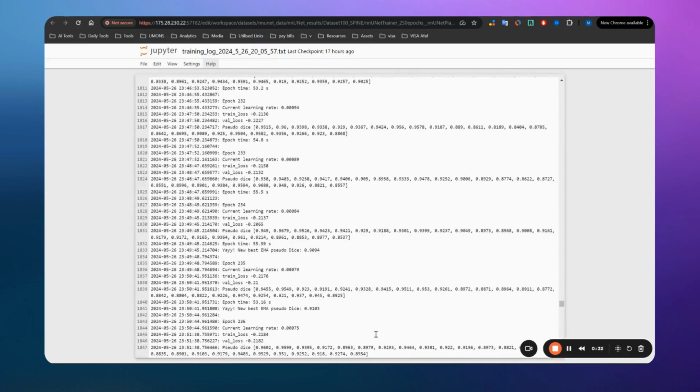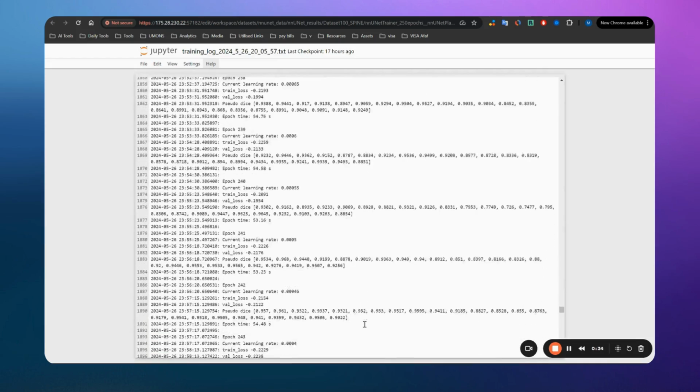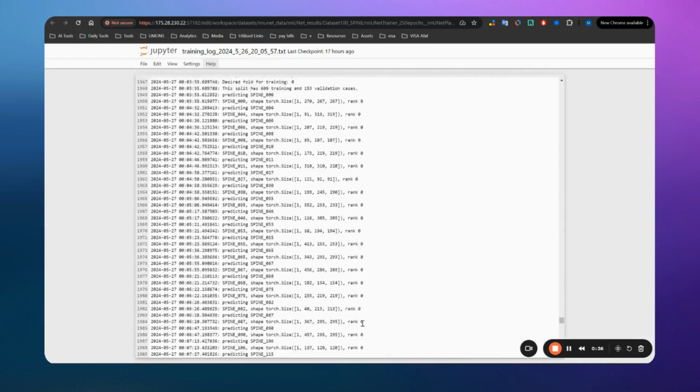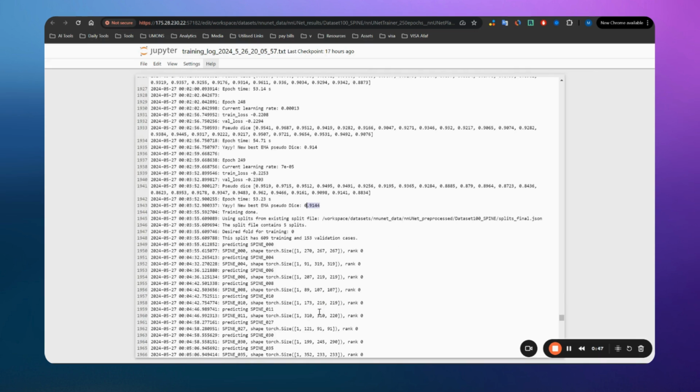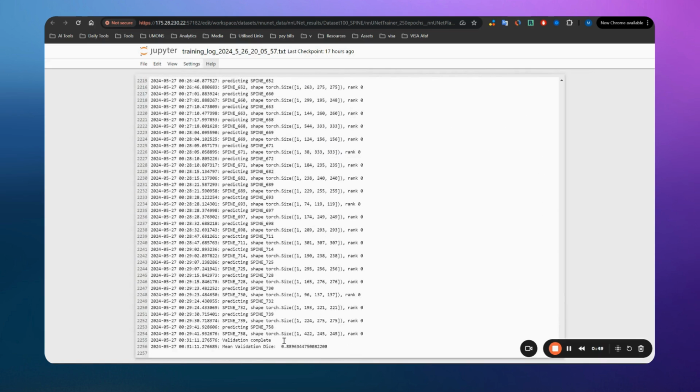And if we go to see the training dice score, I think it is above 90. So let me just see. Yeah, it is about 91%. So the dice score for the training is about 91%, which is a good one. Yeah, 99.44. Yes, it is very good. And then for the validation, we have 88.96. Okay, so yeah, this is the training log.